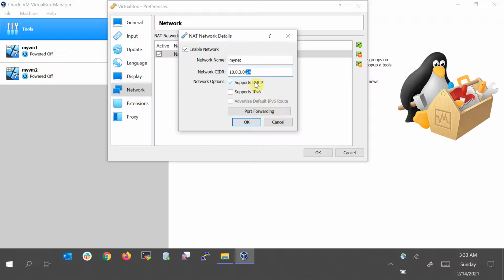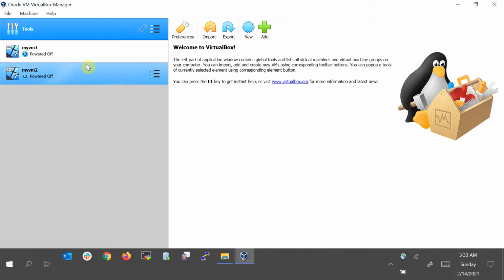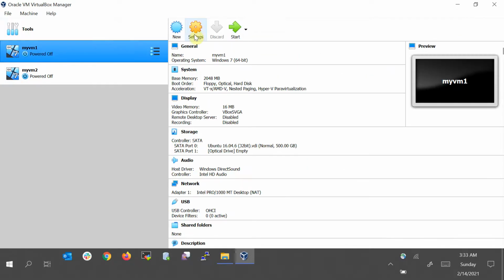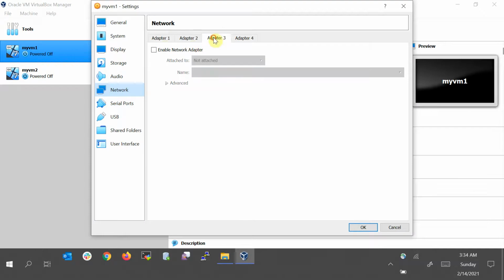So this should be enabled. Dynamically it will allocate the IP addresses. Okay, so this is my NAT network, internal networking. So let me save this. I have named it mynet. This should be appearing in the network management of each VM. Let me go to VM1. Okay, let's see the network. So you see here, right?